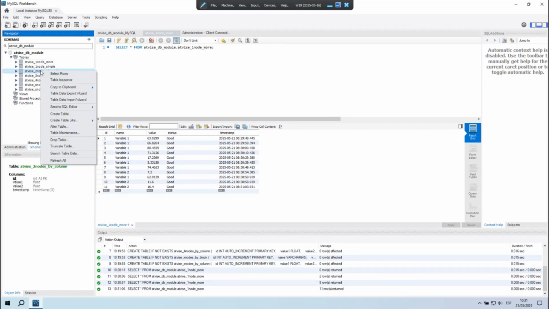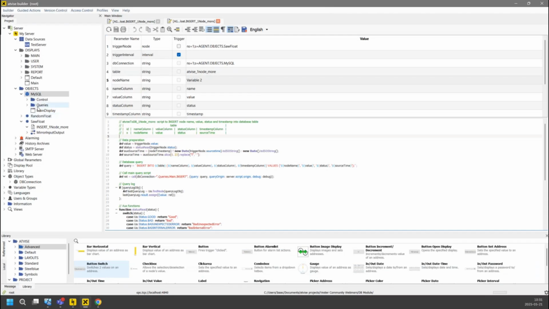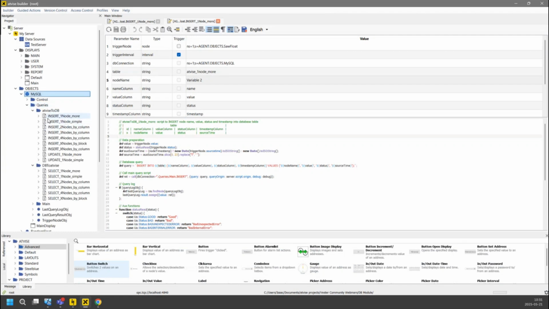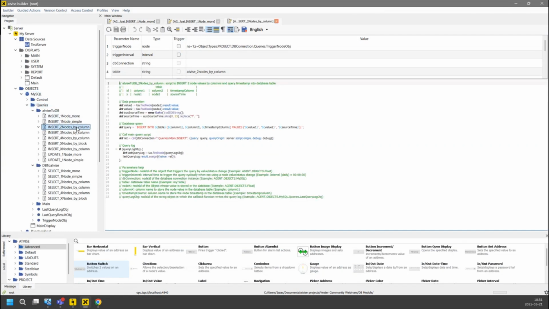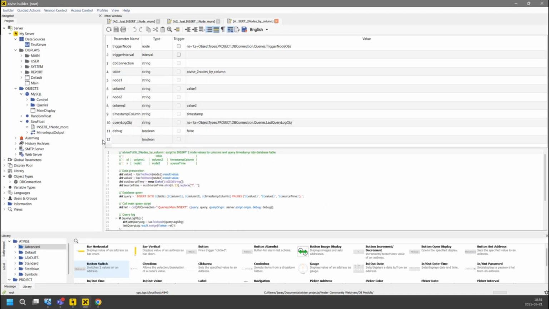For example, I can show you this table. If we want to save the data like this, with 2 objects by column, the value of the first variable in this column and the second variable here, we can use this table, and we can use this query from here. It is this one, 2 objects by column. And as before, we can parameterize here.